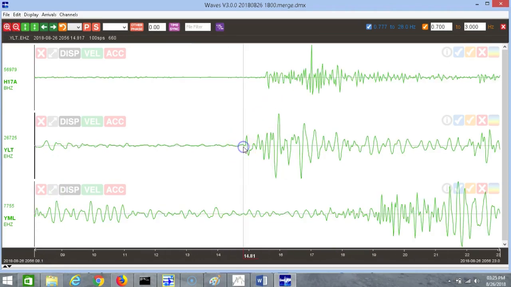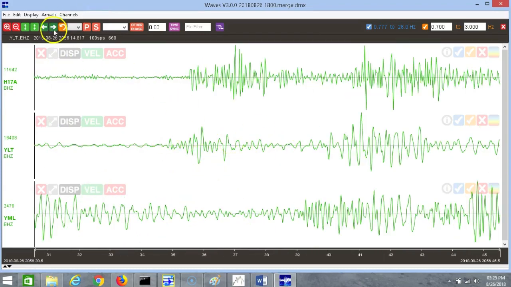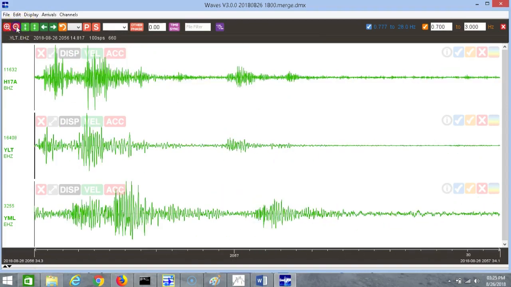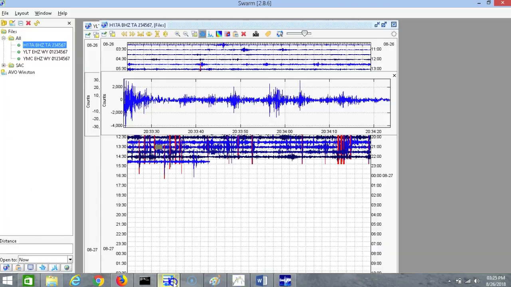There's another earthquake. You can see this occurred on YLT first. Let's go forward a little bit. Yep, you could definitely tell it occurred right near YLT, most likely right under the seismic station. I would not be surprised. So I will definitely do another video about this very soon. So please keep an eye out for that as well.